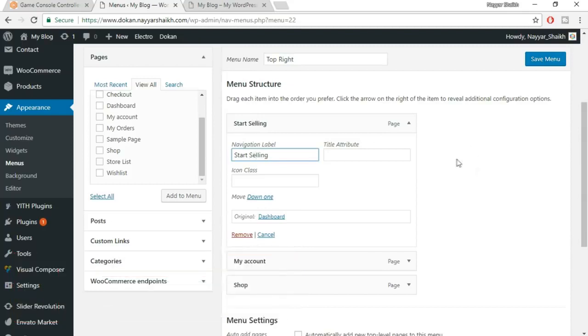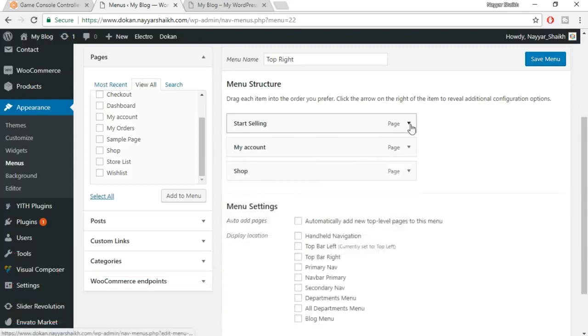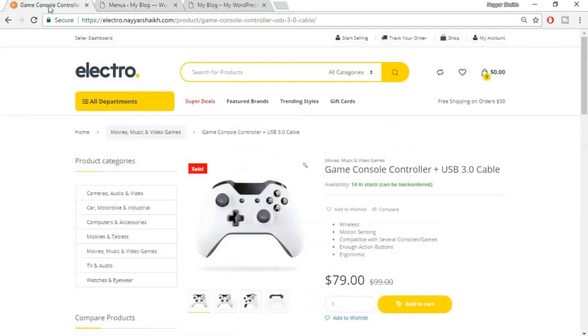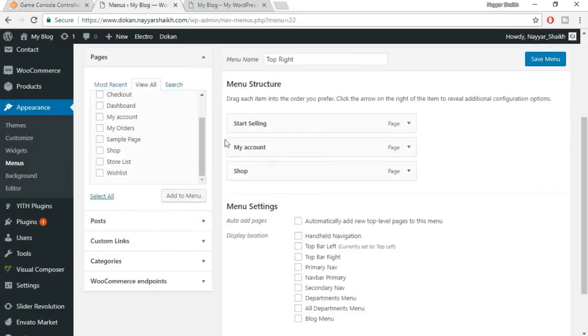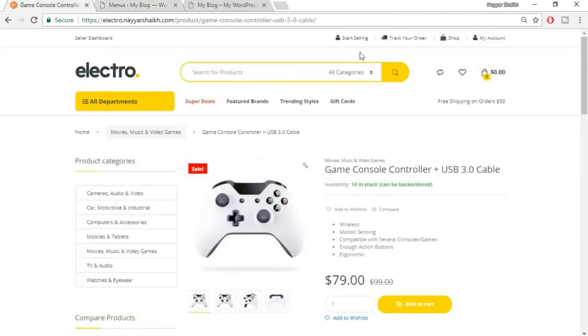Okay, basically this is the dashboard page, but as I said, when a new user clicks on this, he will be redirected to the my account page, wherein he will have to create a new account and then he can start selling. Then we have the shop page, my account page, and so on. Now as you can see, we have different icons over here.